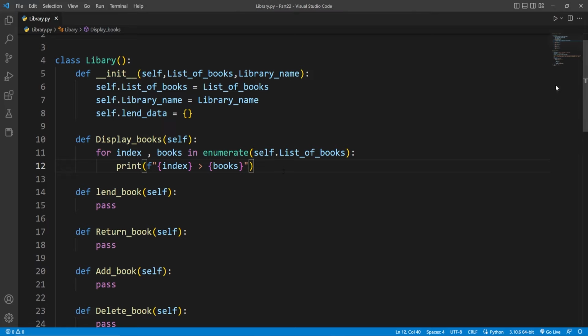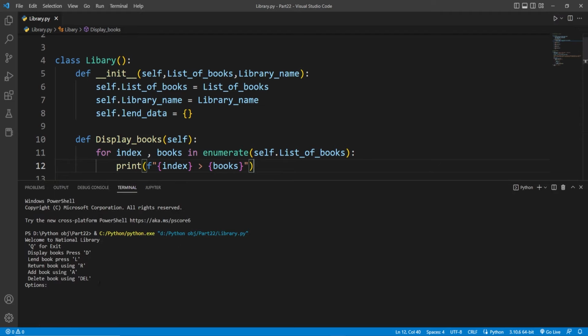Now let's save the file and run this code. And now I'm going to press capital D. After pressing capital D, as you can see, it prints all the book names with the index number. At index 0, we have Java, then PHP, Python, JavaScript. So I successfully created the function for displaying books.